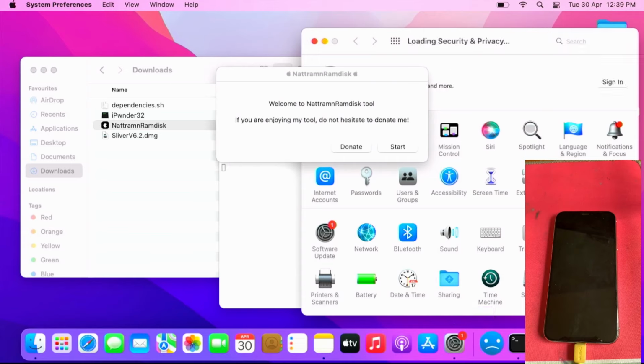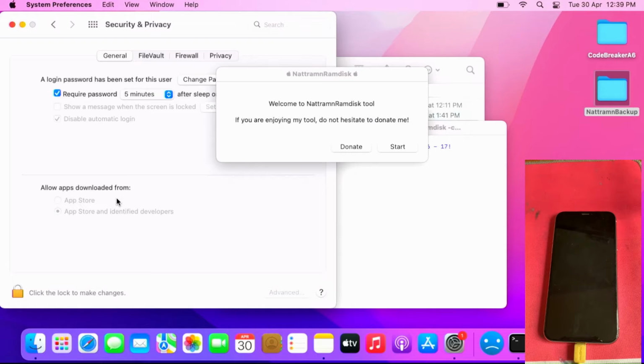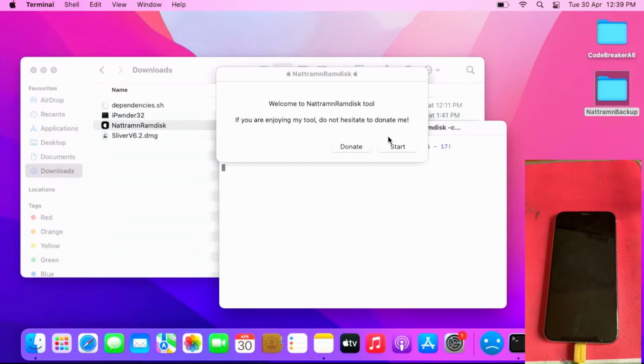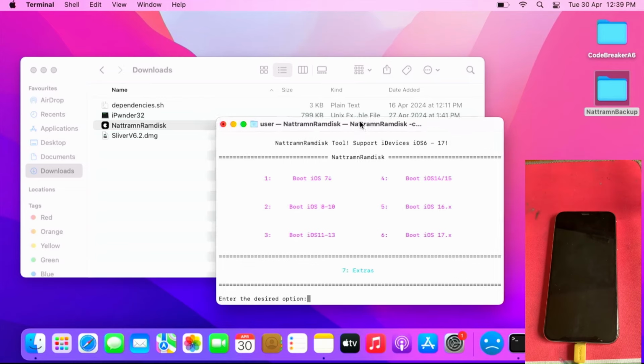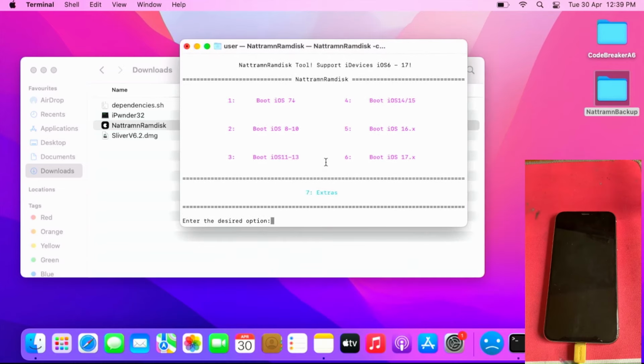Security and privacy. Go to general and allow it to run here. I already allowed it to run, so the nattramnDisk pop-up is appearing. I just showed you how to go to that page to allow it to run. After which, press 7 for extras.